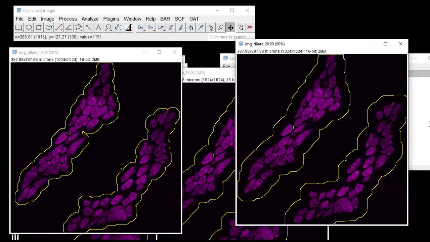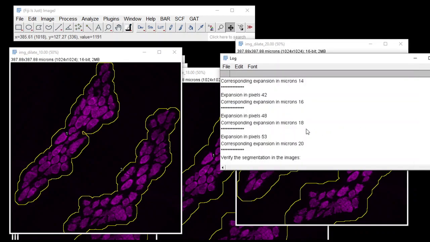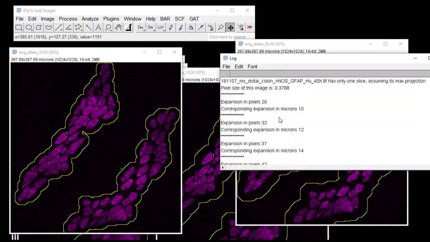And here it'll tell you how many pixels it is. So it's 10 microns, but it expanded by around 26 pixels. So if I've decided, okay, 10 microns is good, and I tried this on 3 to 4 different images, now I will run an analysis of this.